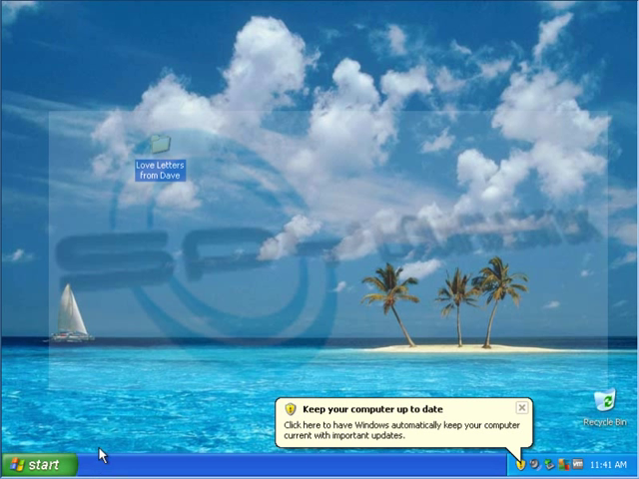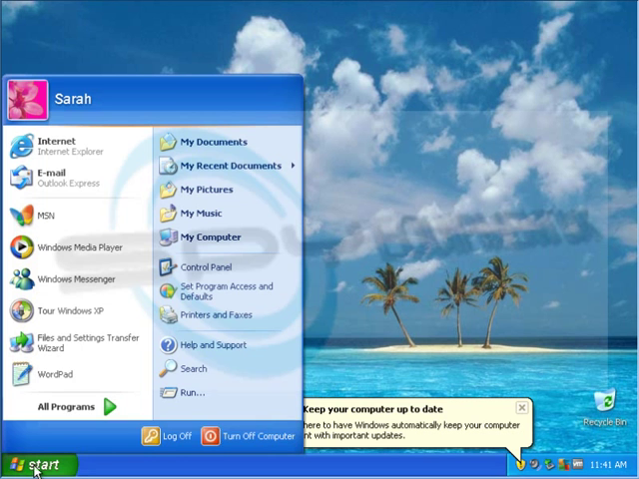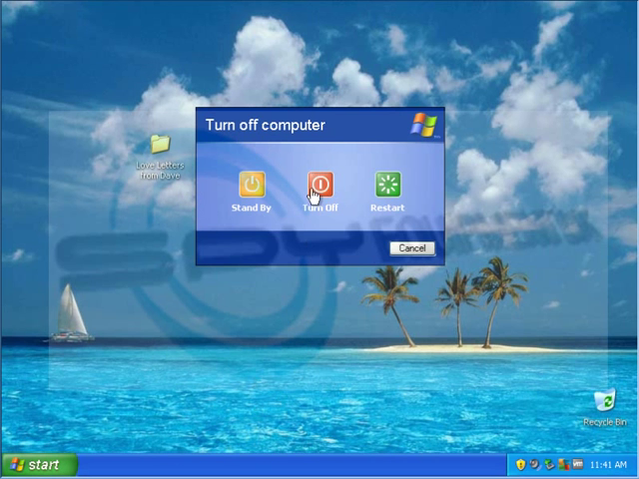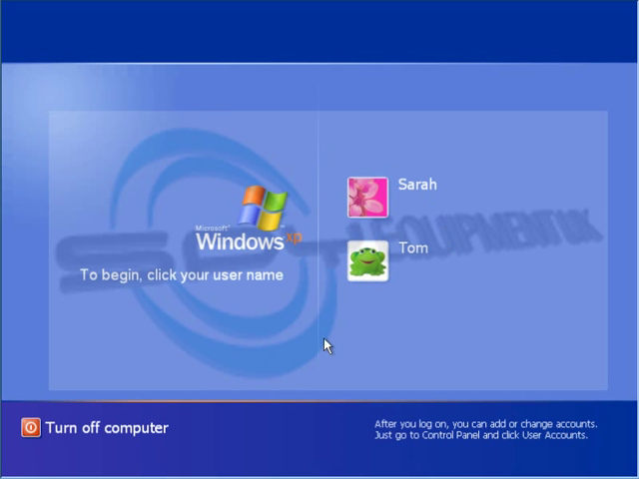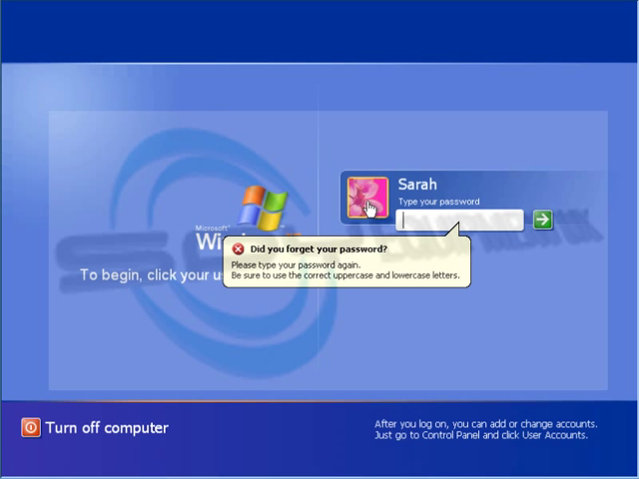I'll now shut down the machine and remove the Windows Breaker key. Okay, so the machine is now booted up, but without the Windows Breaker USB key inserted. If I try and access Sarah's account now, you can see that the password requirement has been reinstated, so the machine is back exactly as it was before we ran the Windows Breaker.